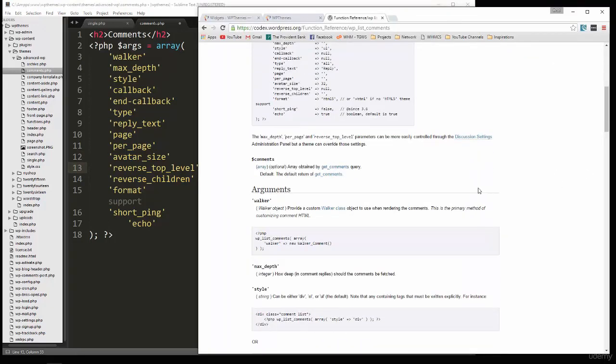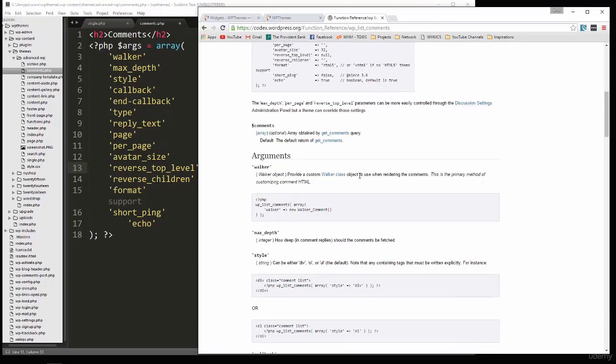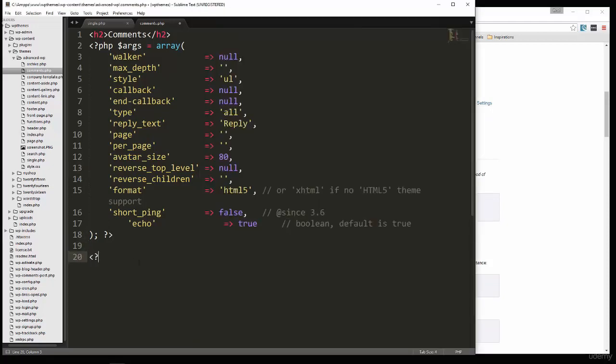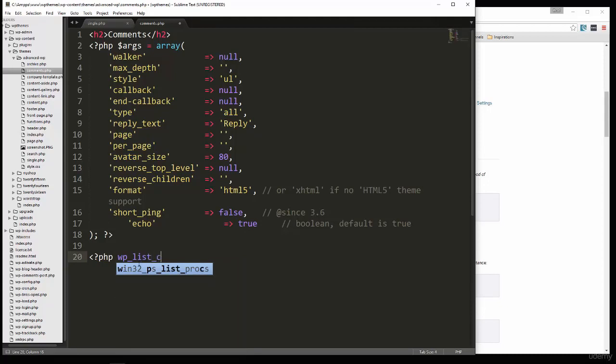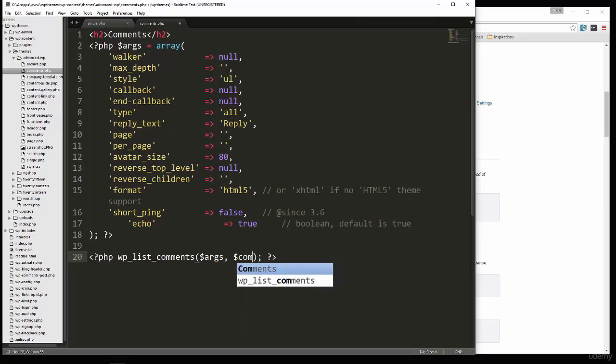Alright, now these arguments will get plugged into the wp_list_comments function. So let's go ahead and do that. Okay, we're going to pass in args and comments. Alright, so that takes care of the comments.